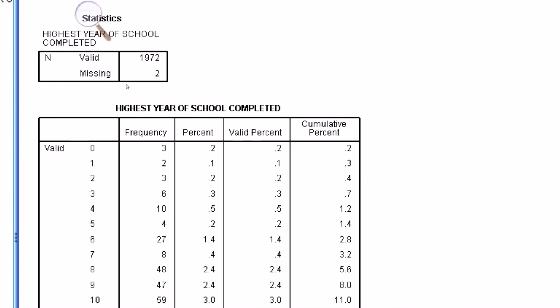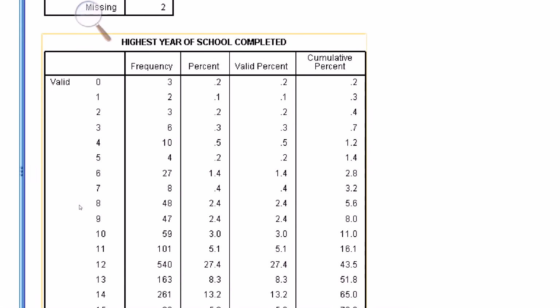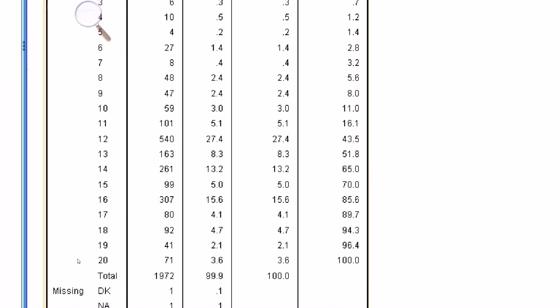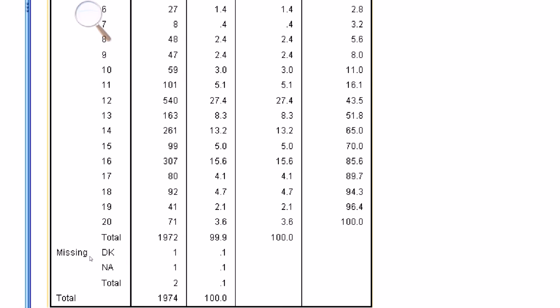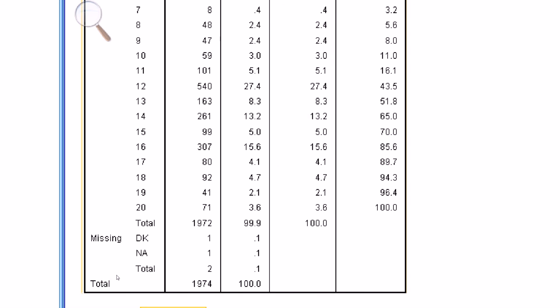And so we can start with basically a summary of the number of cases that are used in the analysis. So we see that we have 1,972 valid cases. Valid cases basically means that there's no missing data, and that's our N, our number of cases. And then we have 2 missing cases. And so down here, this is our actual univariate table. And so you can see that these are the values of education, and it goes from 0 all the way down to 20 years of education. Then we also have some that are missing because they don't know or they're not applicable, for a total of 2 missing cases. The grand total is 1,974.